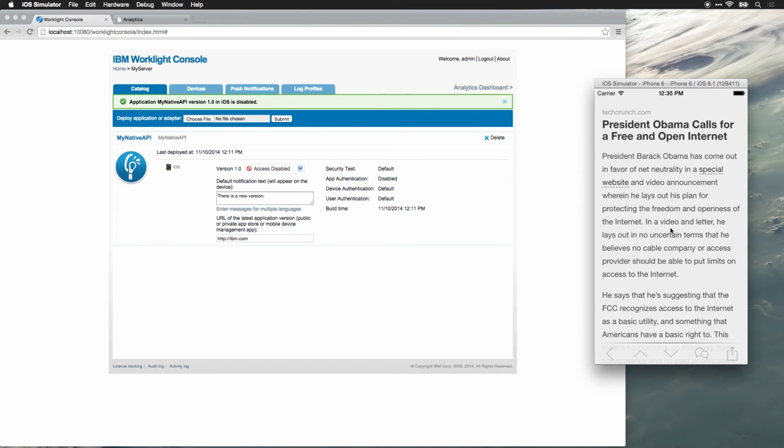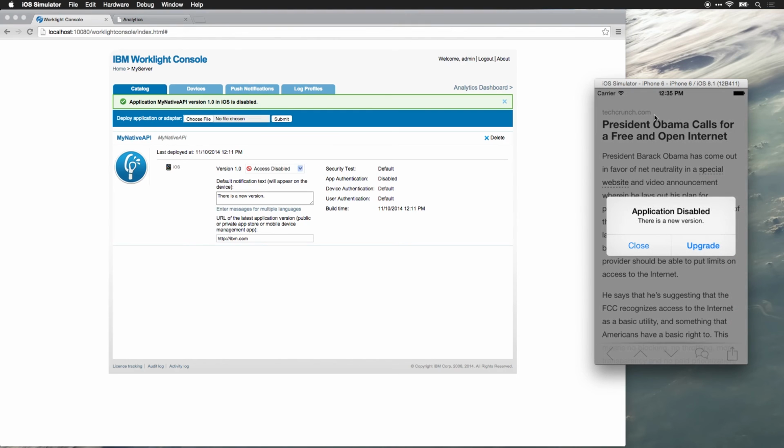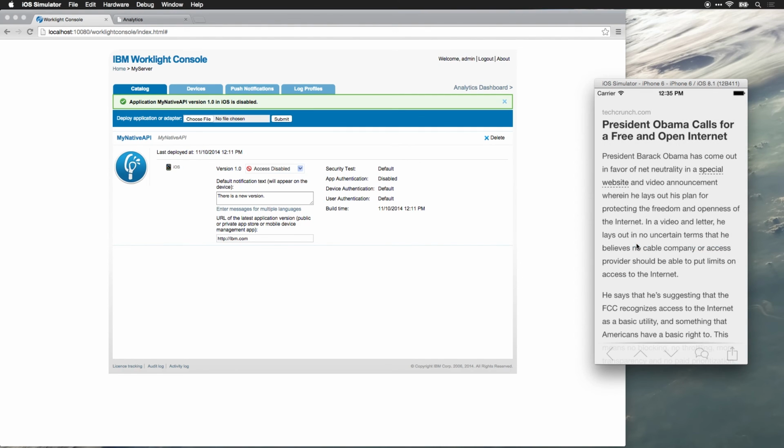If we come back here to our application, we'll go into the background and we'll launch the app again, and you can see the application is disabled. Here's our message, there is a new version, and there's an upgrade button. That upgrade button is going to direct the user to the link that we specified in the Worklight console. For now, I'm just going to close it, and you can see that we would still be able to access the native parts of the app, but as I mentioned, you can lock people out of anything that's delivered through the Worklight application tier.